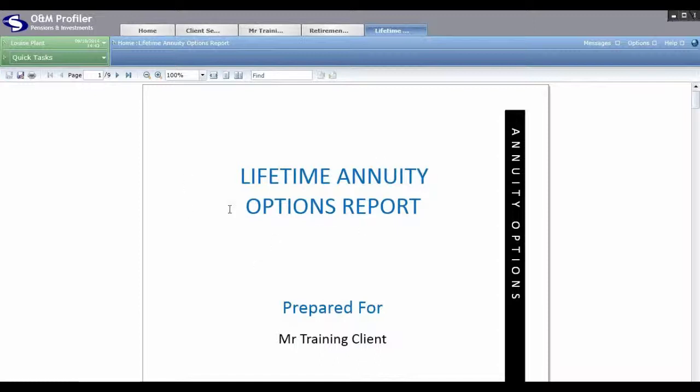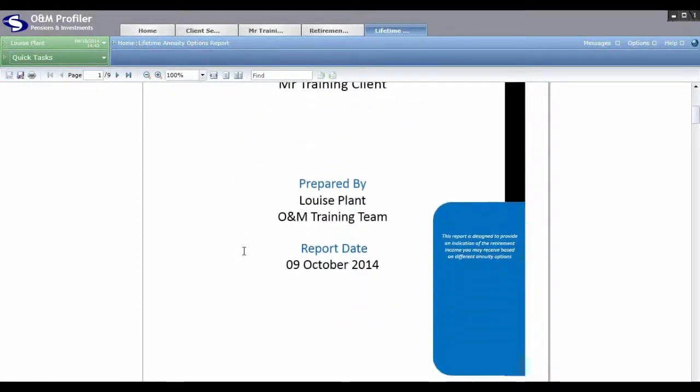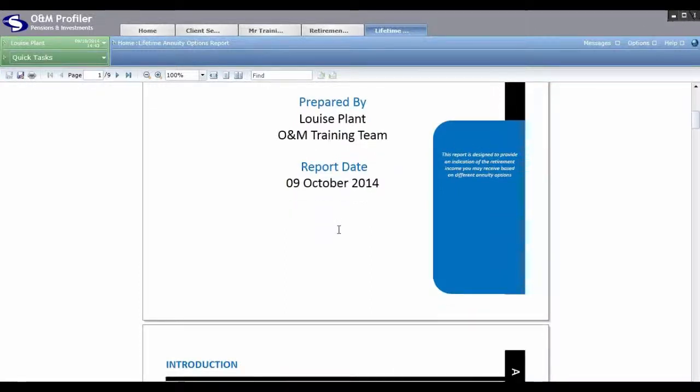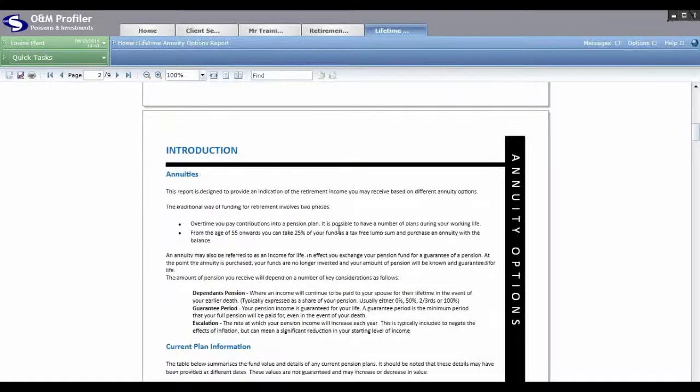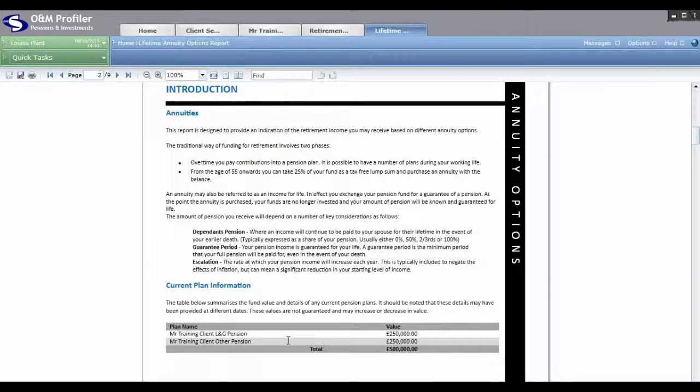Our cover page details the name of the report, who it's prepared for, who it's prepared by, and the date of the report. The first page then sets the scene, so it gives us some key features with regards to annuities and the current plan details that will be used to purchase and fund the annuity income.